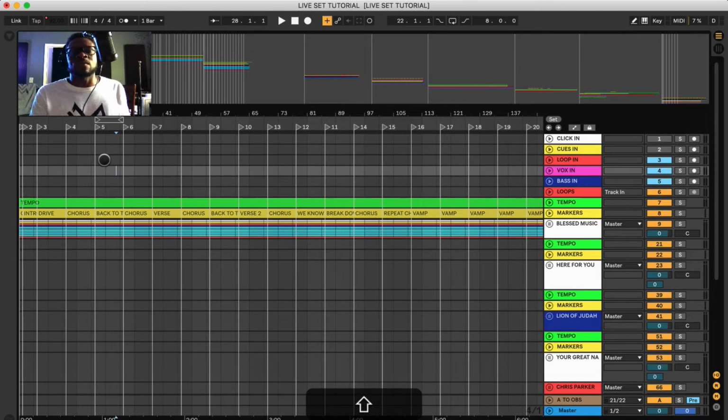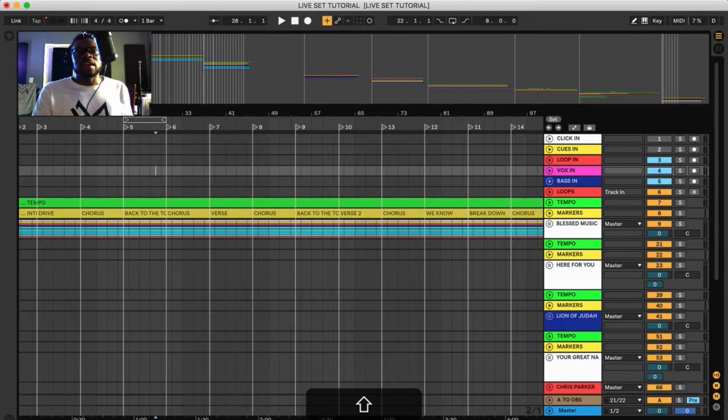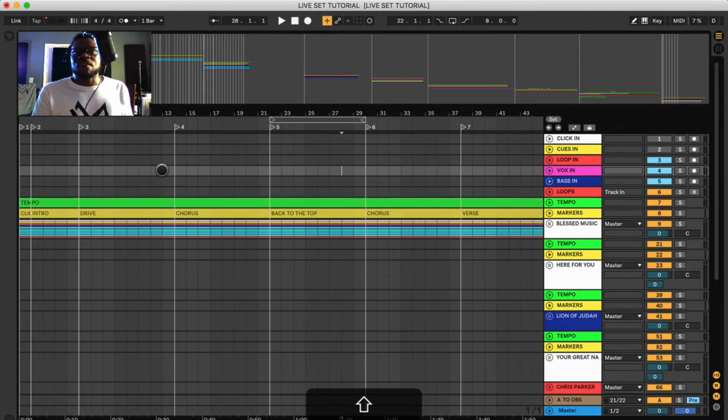So you're in arrangement view. You have markers so you can visually see, and while you're playing, you can know where you're at in the song. But to be able to look at your computer at any section of the song, and you can see where you're at, and also you can navigate anywhere you want. You can loop on the fly.